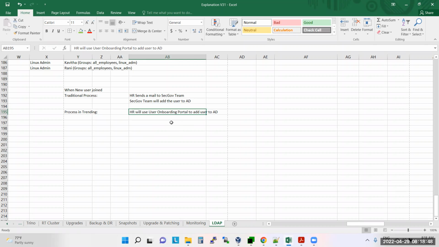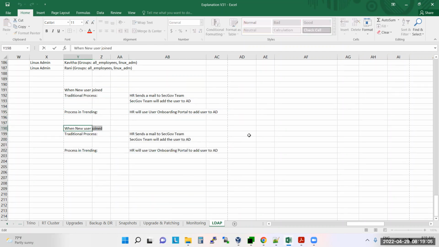In this scenario, HR is not going to the security governance team. HR is the one who is using this portal, filling in all the details, clicking and submitting. Automatically, this user will be added to ID. So this is what happens when a new user joins.